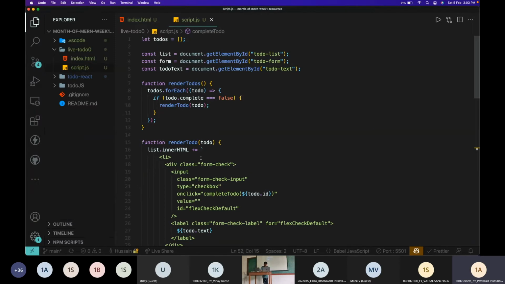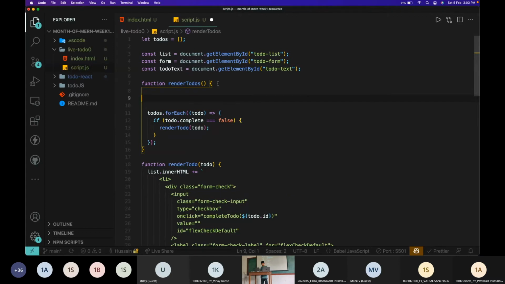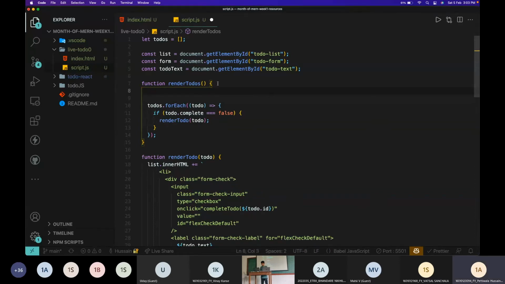I will give you all a hint. My mistake is inside of this function right here, the renderTodos function. I'm missing something. I think it will be difficult to point out for y'all, so I will just tell y'all.